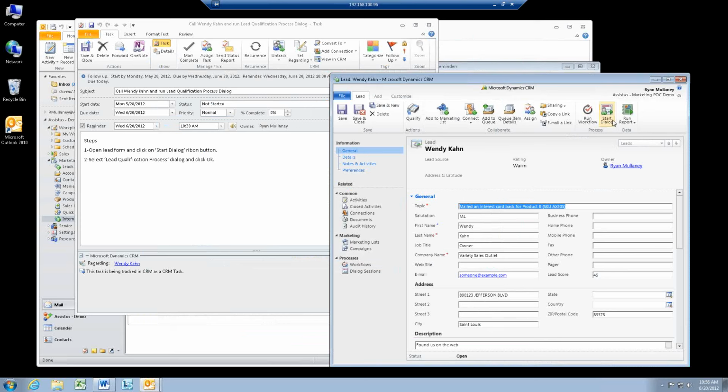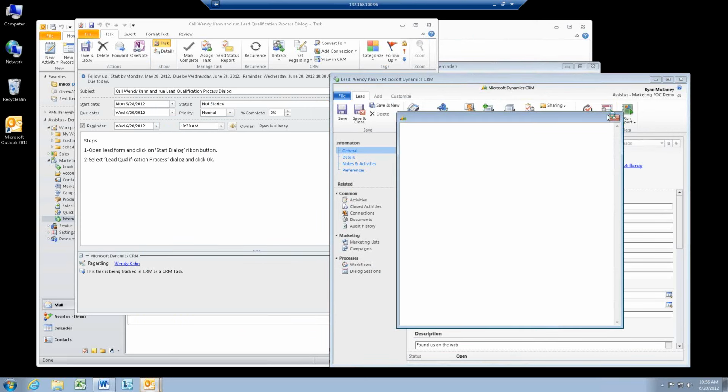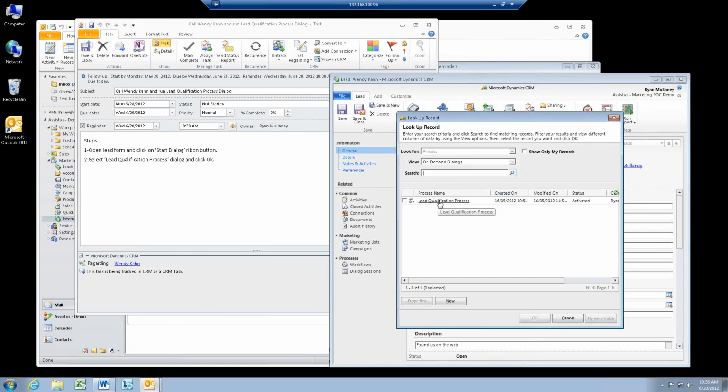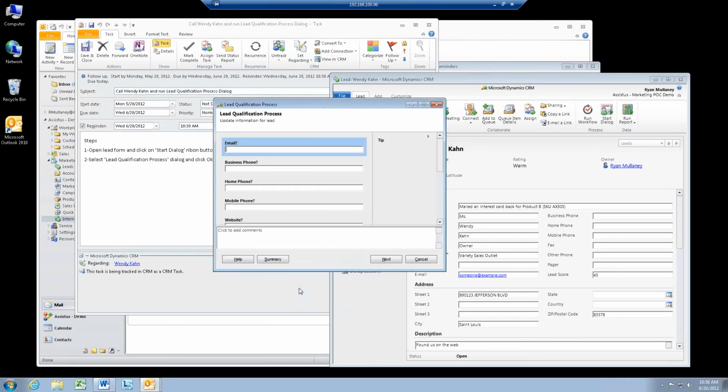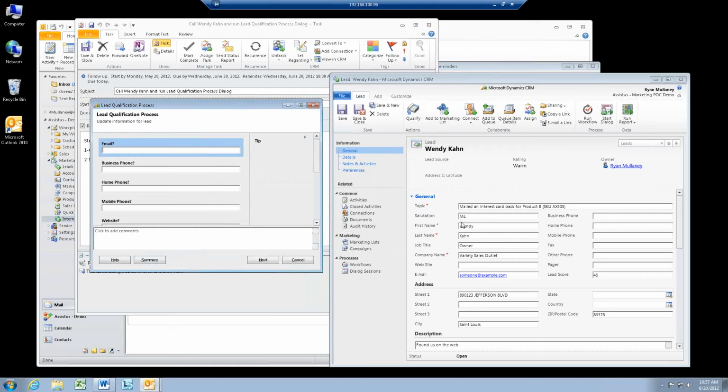And I'm going to click on the Start Dialog button, and I'm going to click on the Lead Qualification Process dialog. What this is going to do is open up a form that I can then just essentially fill out by calling this particular lead and making sure that this is a qualification before I pass this on to a sales rep. So in this case, you can see my lead has a few items missing from it. I do have an email, and I do have a first and last name and a job title, but I don't have business phone, home phone, etc. And down here you can see that I do have a lead score.